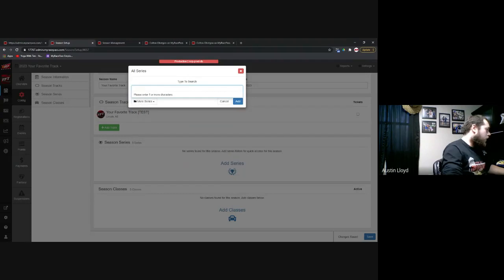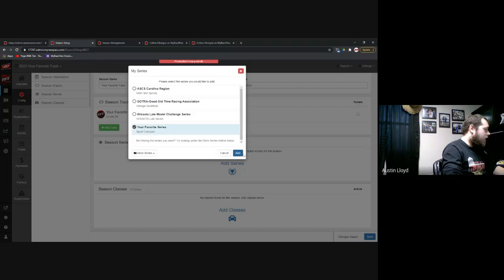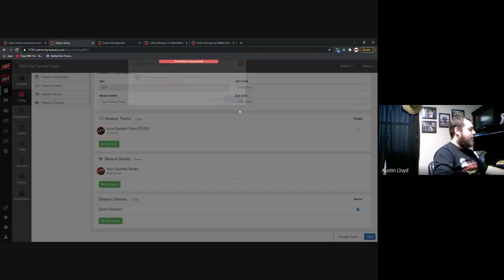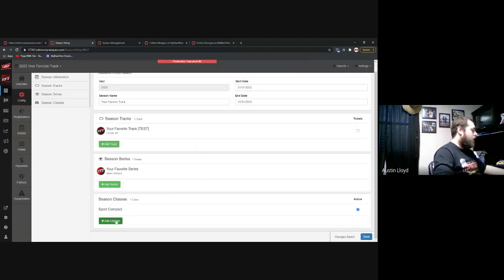But we're going to go right back here to, whoops, that's not what I want to do. We'll go back here to My Series, and I'll just add in our test series as well here. You can see that this series is linked to a specific class, in this case, Sport Compacts. So we'll add that class, and so it'll automatically add that class as well.